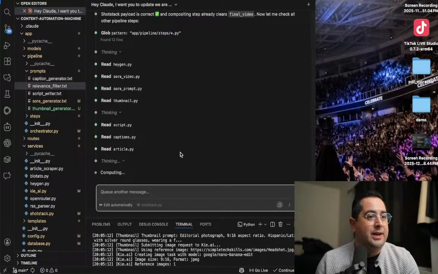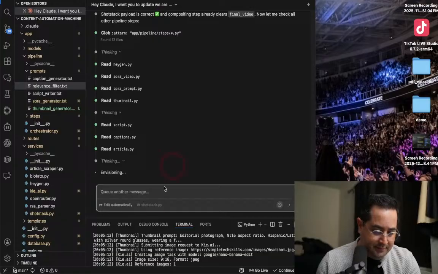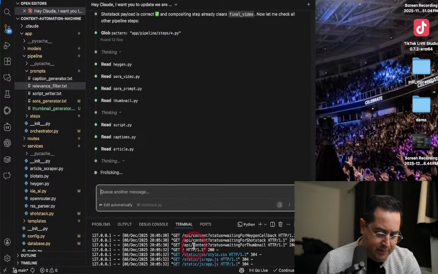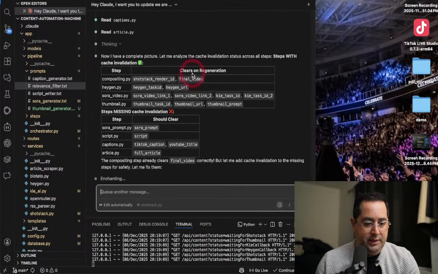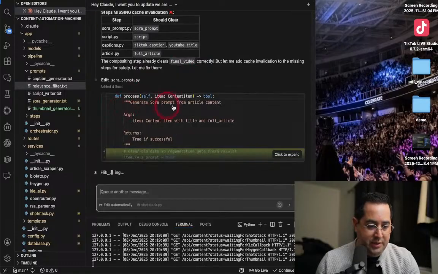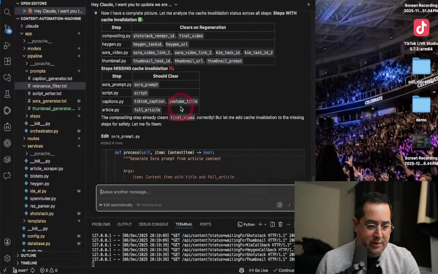So right now he is kind of catching up to all this stuff down here. All right, clear on regeneration. Okay, so he's now going through.